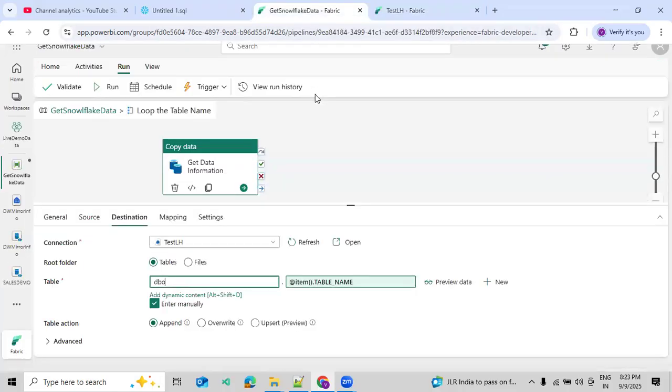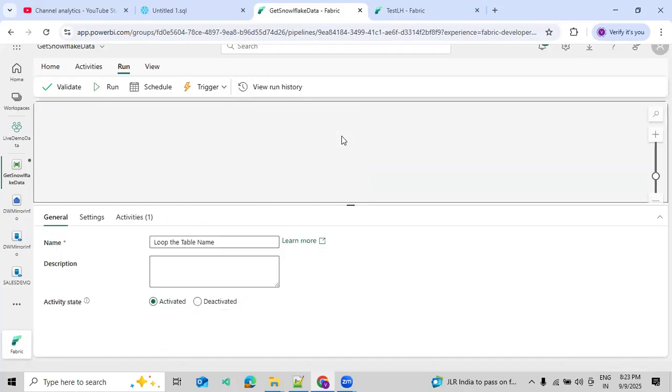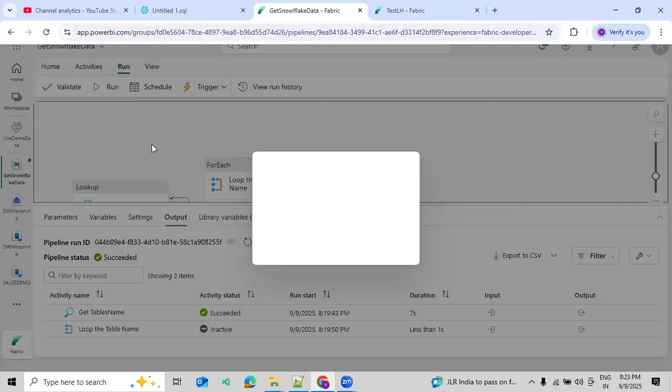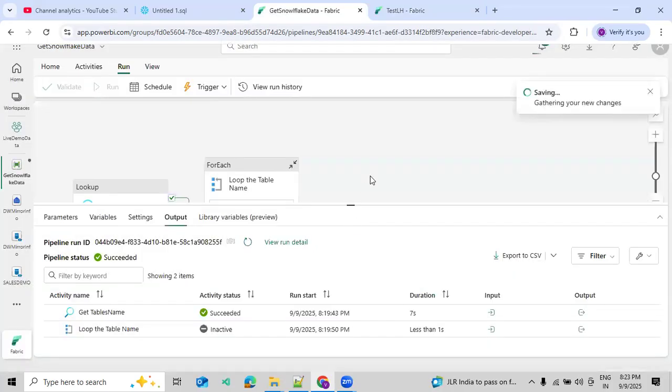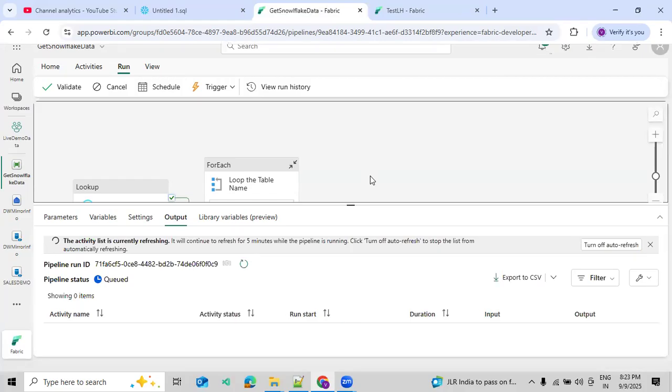Now I'll try to run the data pipeline. Automatically, whatever data is available in Snowflake will come to our Lakehouse through the data pipeline. Let's try to run this one. I have already tested it, and it's working fine, because it's very simple, no complex data. Just take the lookup activity, then pass the input to the for each activity. Within the for each activity, take one copy activity. That's it. No big deal.